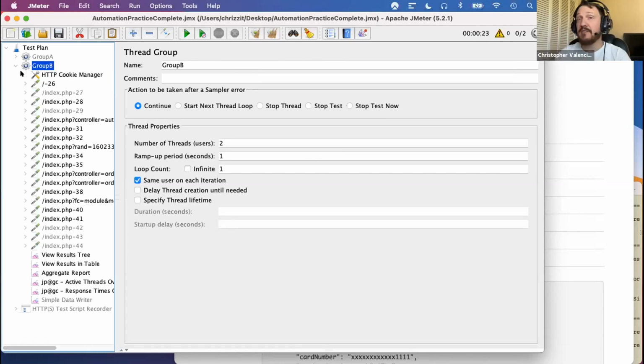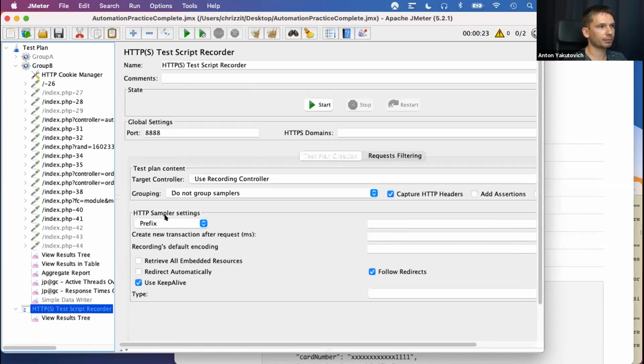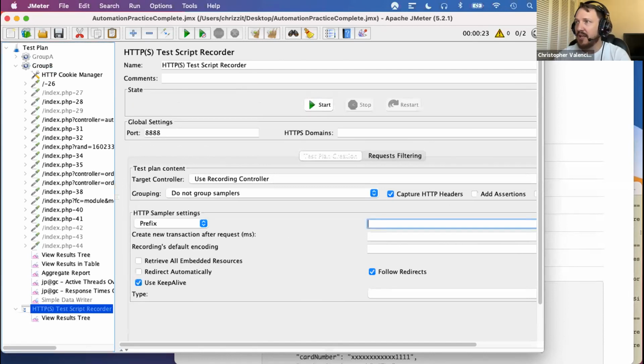Of course, and that is a very good question. In JMeter, and it's not one step that I took, but when you create your script recorder, you can create prefixes right here. And as you click through each process, every click or every web redirect, you can give it a prefix.